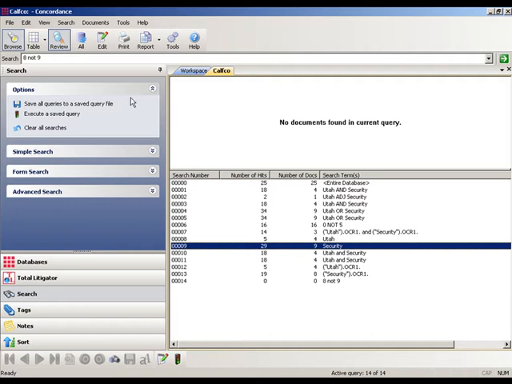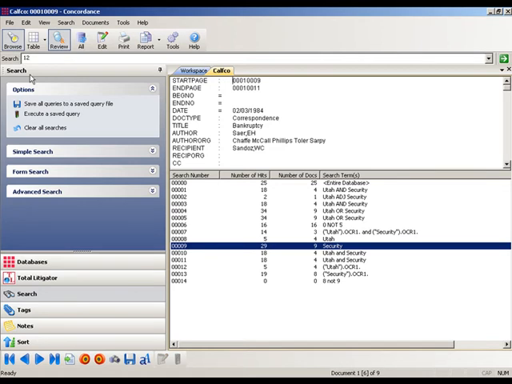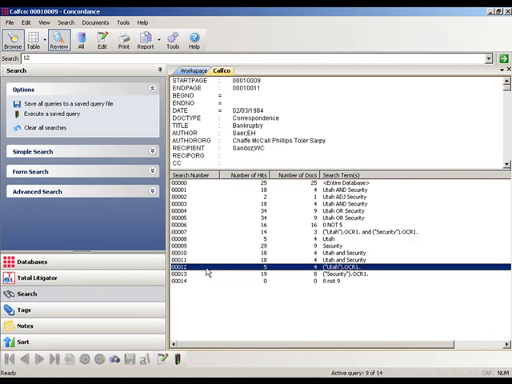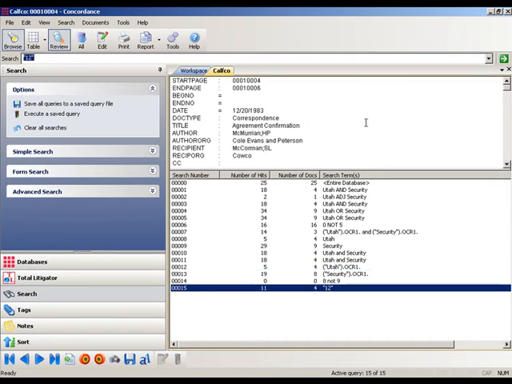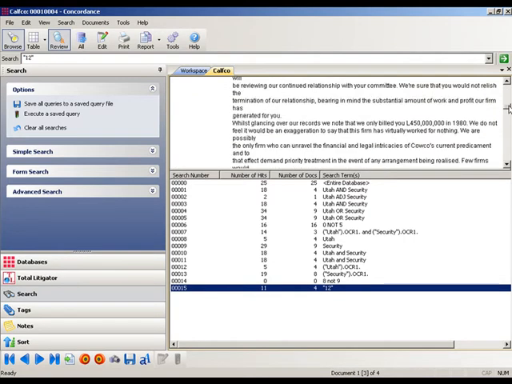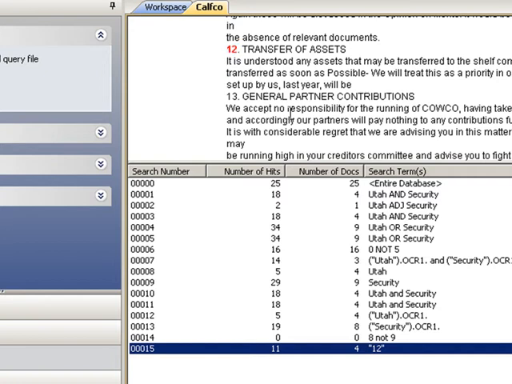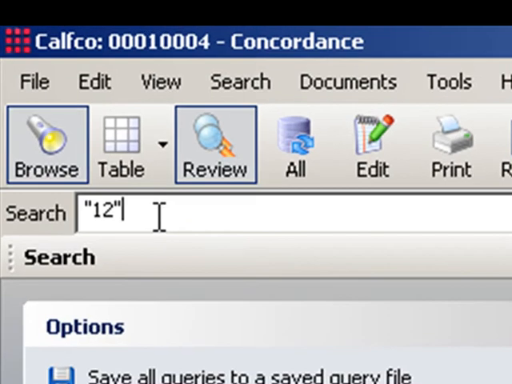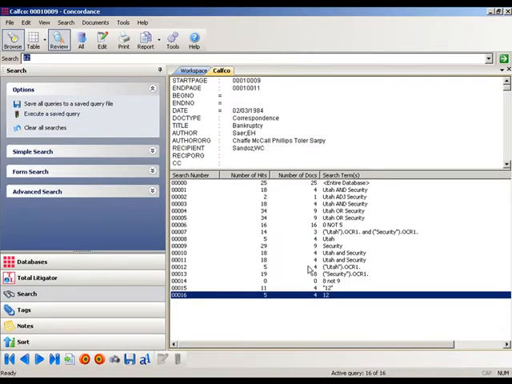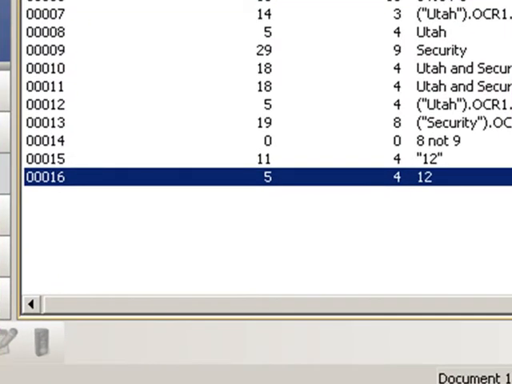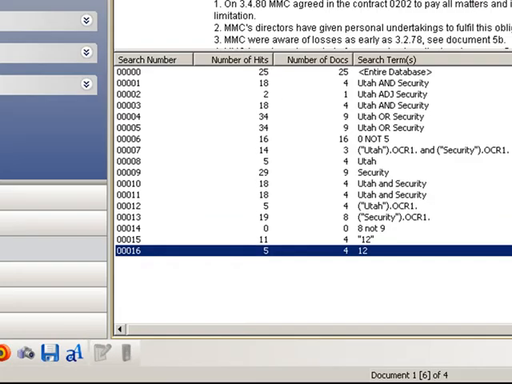So for instance, if I simply type in the number 12 and hit my enter key, I'm basically bringing up search result number 12. If I wanted to actually search for the number 12, I'll have to put that in quotes. And as you can see now, my search result is actually based on the number 12. Whereas if I had done it without quotes, search 12 would have been activated, and I would actually be searching for the word Utah.